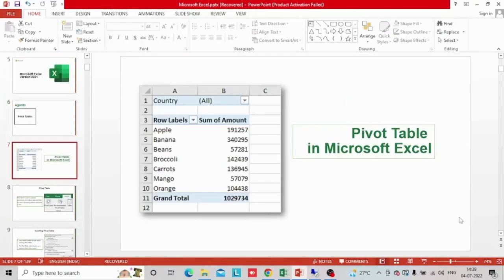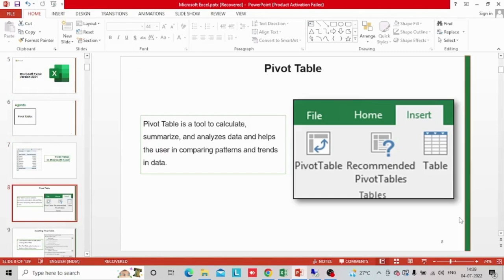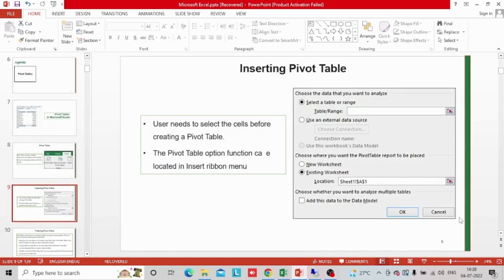We understood already what a pivot table is in Microsoft Excel. It helps in summarizing, analyzing, and calculating, and it helps the user in comparing patterns and trends in data. We can insert the pivot table by going into the Insert tab and clicking on PivotTable, and we'll be able to insert it.